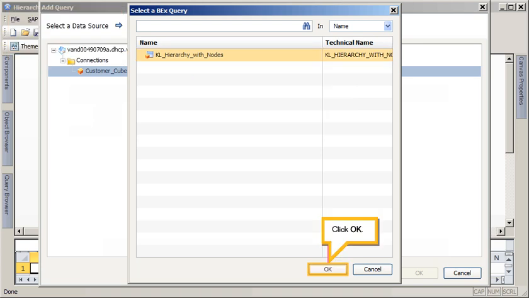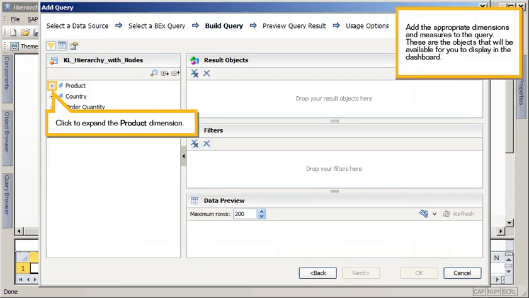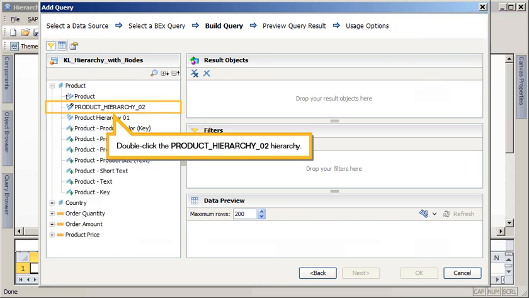Click OK. Add the appropriate dimensions and measures to the query. These are the objects that will be available for you to display in the dashboard. Click to expand the product dimension. Double-click the product hierarchy to hierarchy.